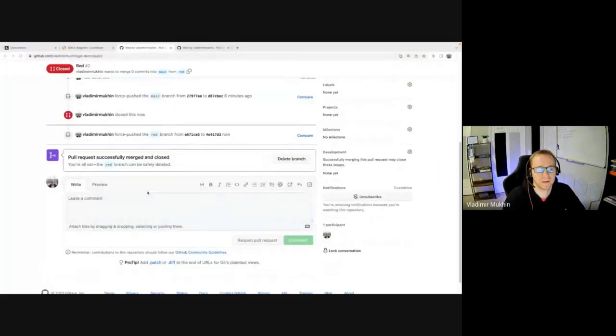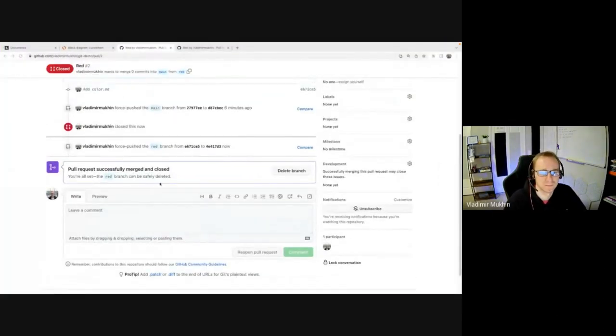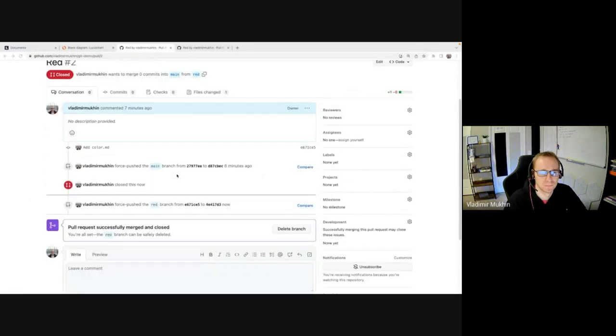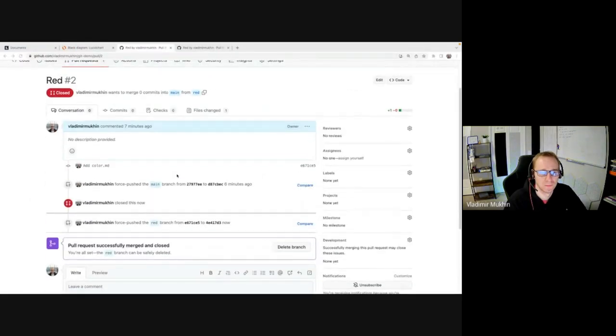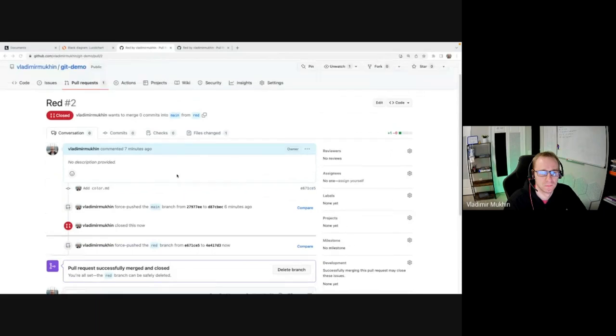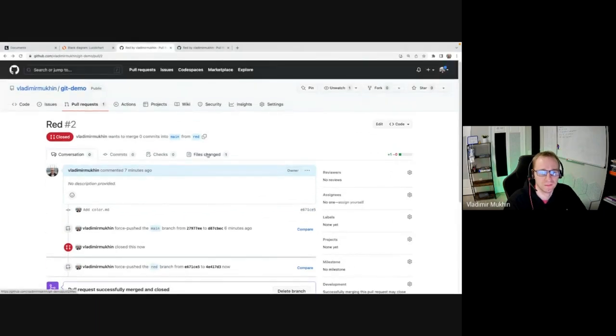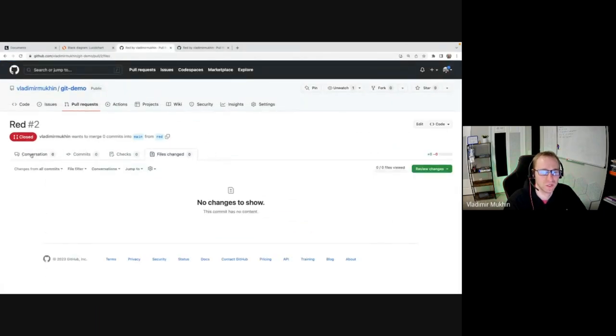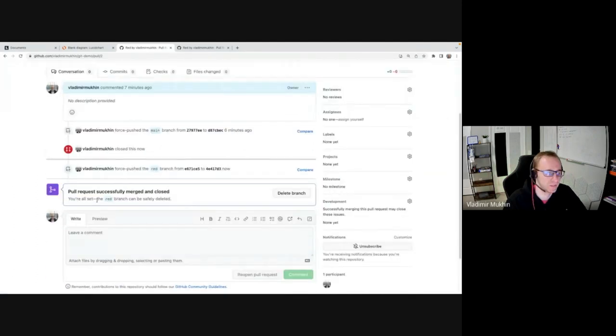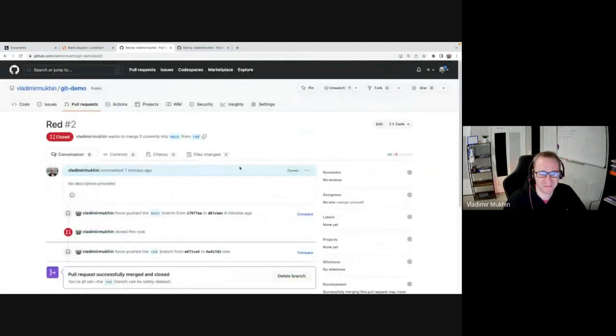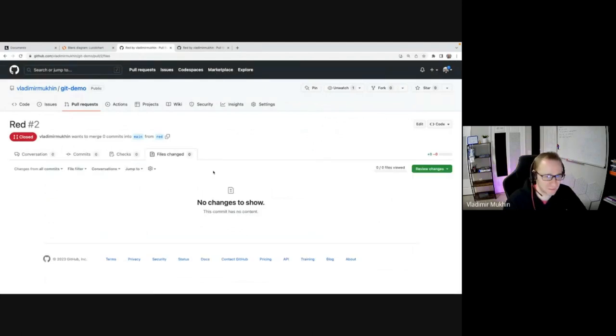And when we get back to the pull request, this was the only change, and by choosing green, we've chosen that it has no changes at all, and it automatically closed. But we should have chosen green.